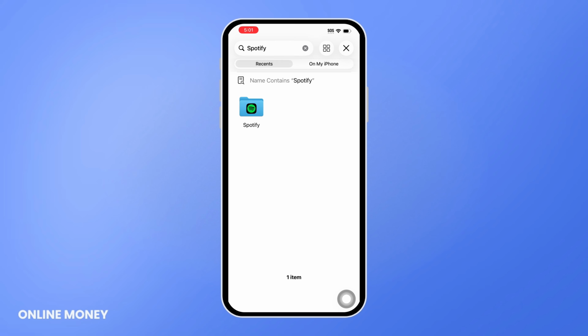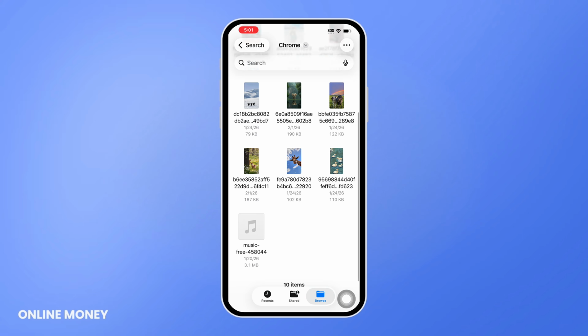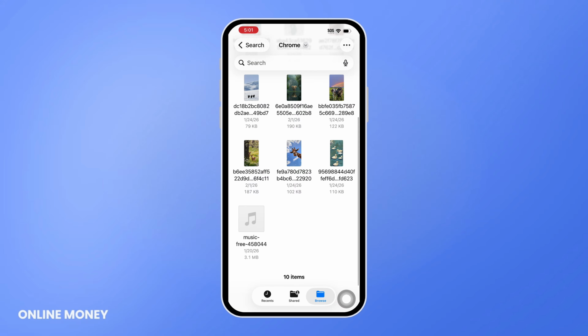Now, look for the Spotify folder. If you don't have one, you can create a folder named Spotify to make things simple.